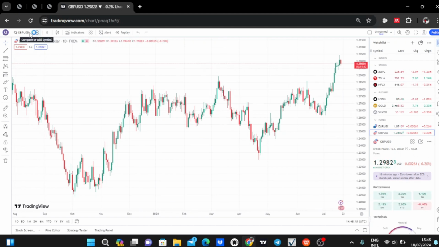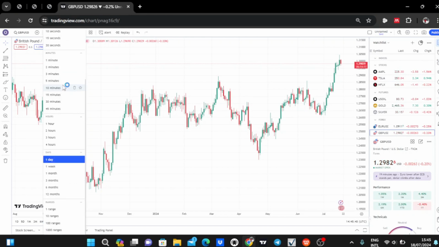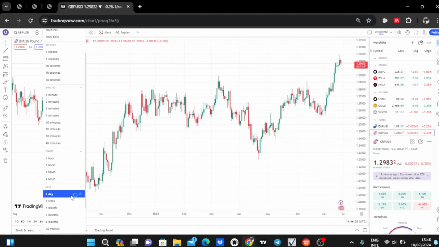So next is the compare or add symbol. I never use this, so we're going to skip over that. Next is the time frame of the chart. When you click it, you have a drop down of the various time frames you have access to in TradingView. You can see you have access to time frames from as low as 1 second up to 12 months. Anything below 1 second is a paid feature. You have to pay to be able to access the one tick and whatever is here. So currently we are on the daily time frame.